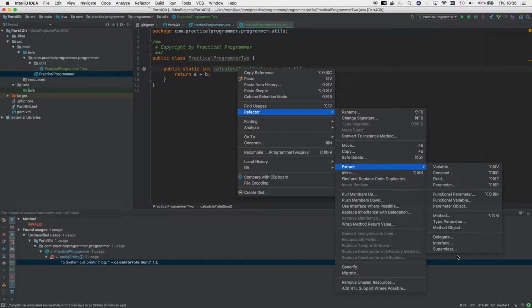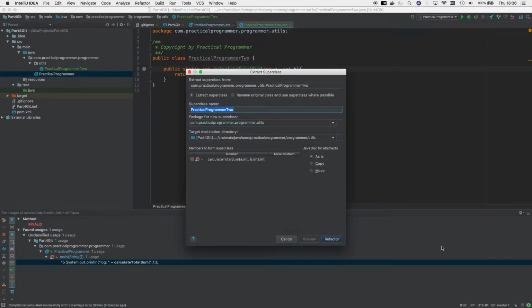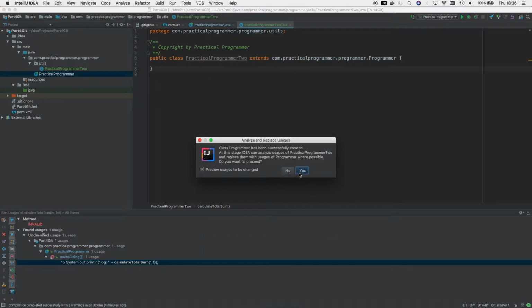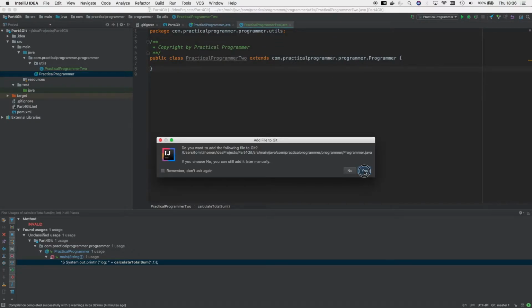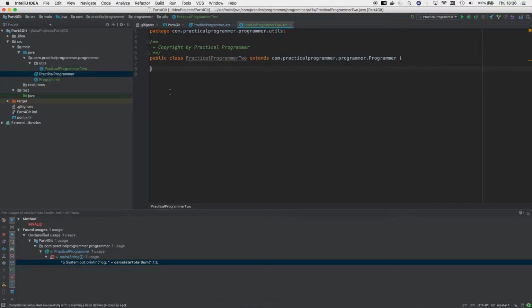We can also extract a method from a class to a superclass and inherit from that. And as before, IntelliJ will automatically manage the refactoring. So we moved the method to superclass, and then we are automatically now extending the superclass to include the method in our class.